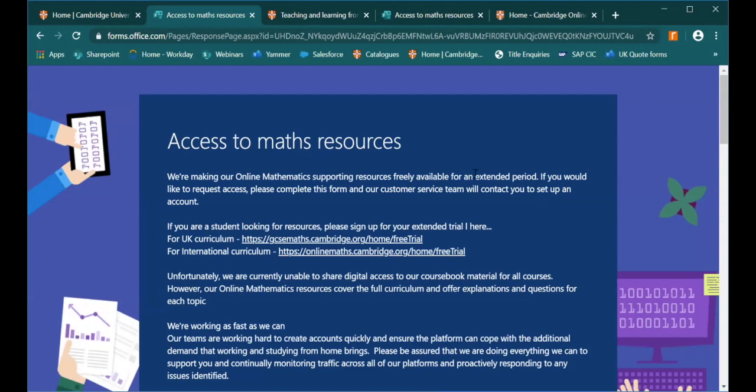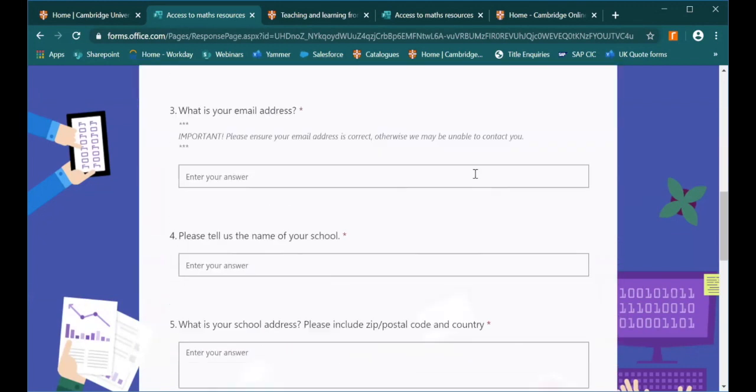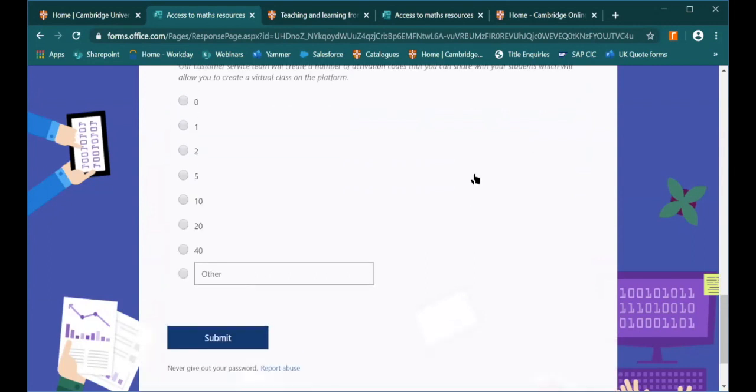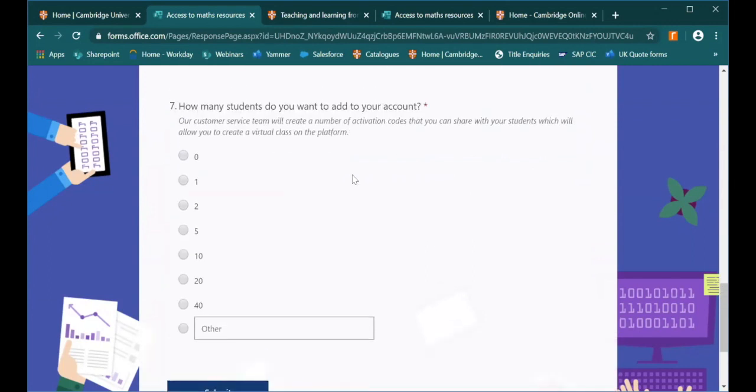taken to a form. After reading all of this information, please pay close attention to the final question asking about your students. By letting us know how many students you would like to include on the platform, our customer services team will be able to send you your login details along with a spreadsheet containing access codes for your students that they will use to register for Cambridge Online Mathematics. You and the students will also receive a class key, which will enable them to be linked to a virtual classroom within the platform. If you have any questions regarding this form, please ask us now or feel free to email us and we'd be happy to help.